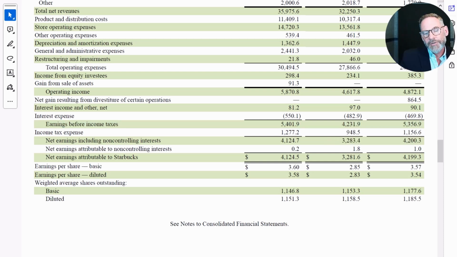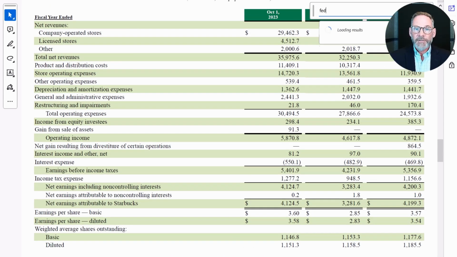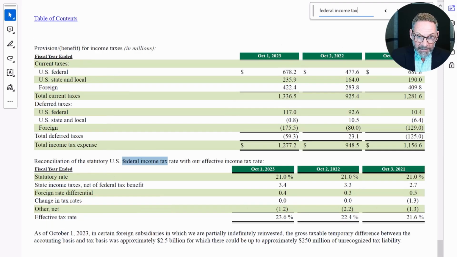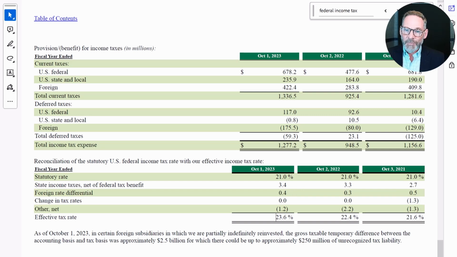And let's say we want to figure out what's the tax rate that the U.S. part of Starbucks is subject to under U.S. federal income tax. So what I'm going to do is I'm just going to go Control F. I'm going to go federal income tax. Good, it took me right there, and you can see the statutory rate federally is 21%, but then there are other taxes due to things like state income taxes and so on. So the effective tax rate that Starbucks is subject to is 23.6%, slightly more than the statutory federal income tax rate. So if we wanted to find that information, again, you see it's in the notes.